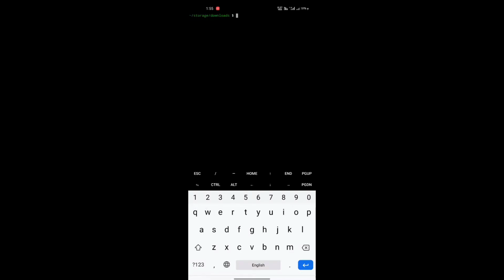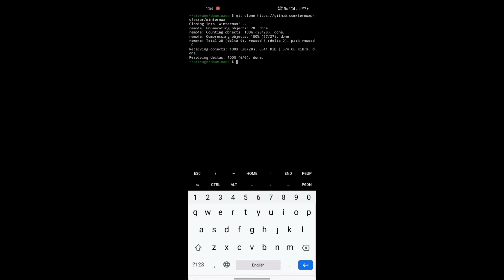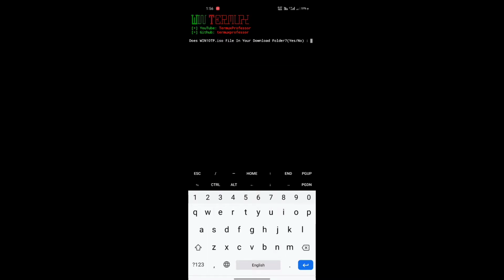After that, we have to download a script that will automate this process. Execute the script and sit back. Have patience, it will take some time.